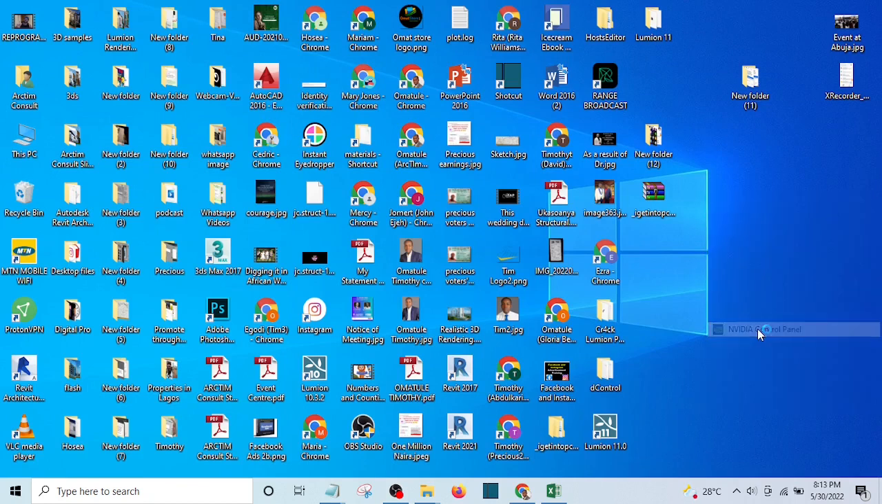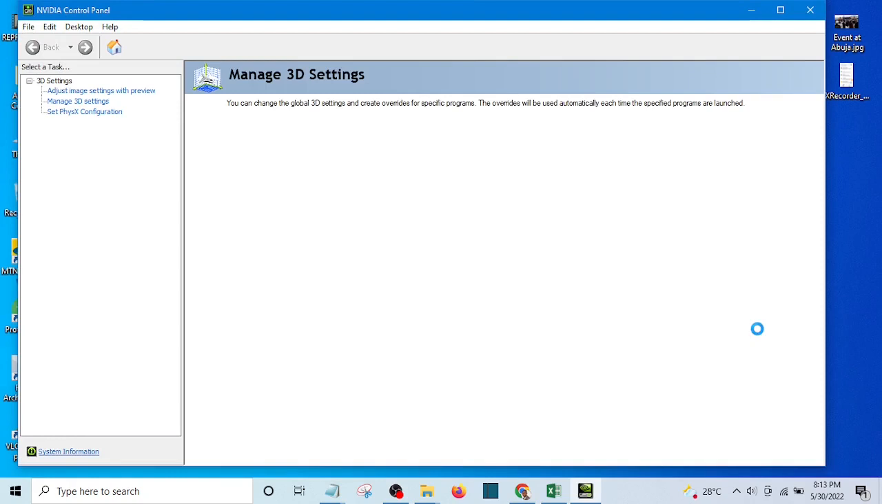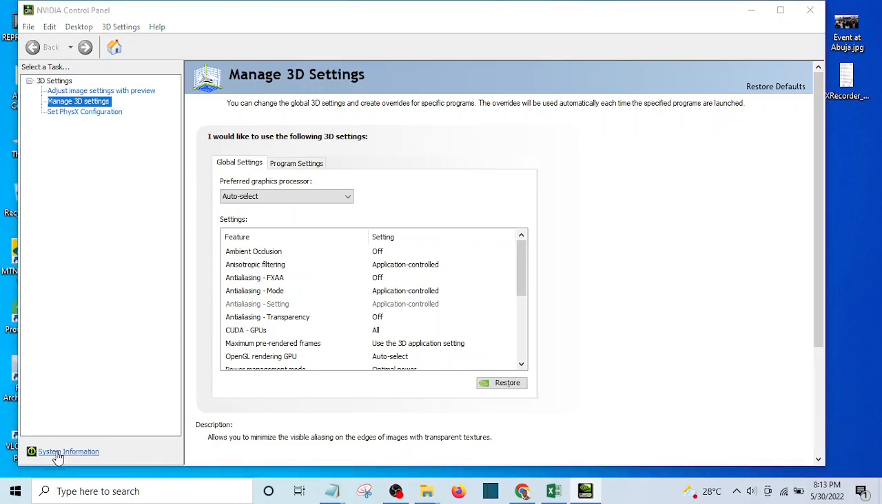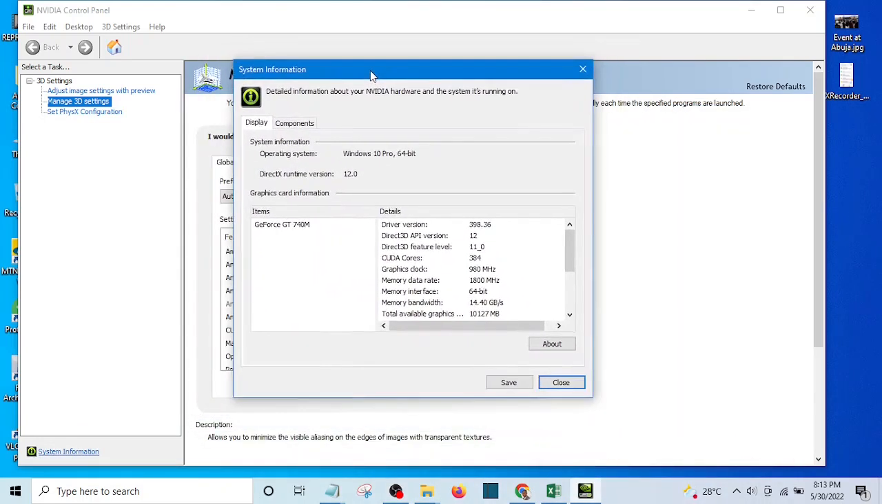So if I click on it now, it will take me to the NVIDIA control panel. Wait for it to load. Okay, so here it is. You are going to go down and you see system information. Click on it. You can see system information here. Click on it. Then this dialog box will pop up.